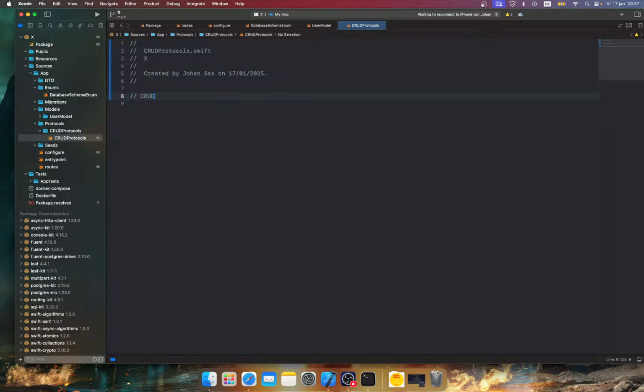So CRUD is equal to create, read, update, and delete. What does this mean? When we are doing REST API operations, we do either a create operation, a read operation, an update, or a delete operation. That is what CRUD means. And now we're going to create a protocol that we can reuse on other protocols, so that we can write the functionality as a protocol. This allows us to reuse it everywhere.